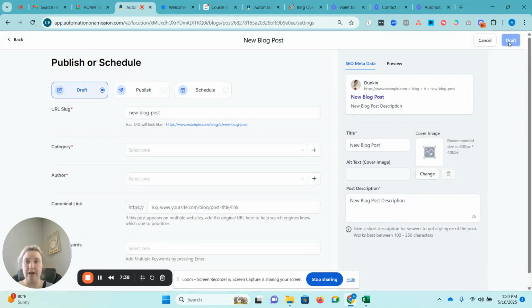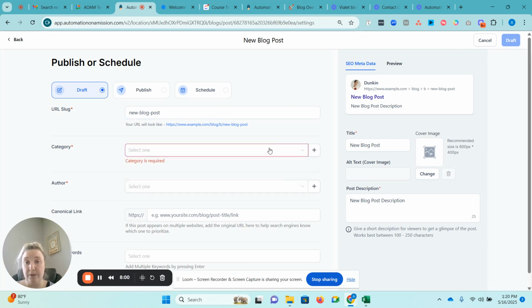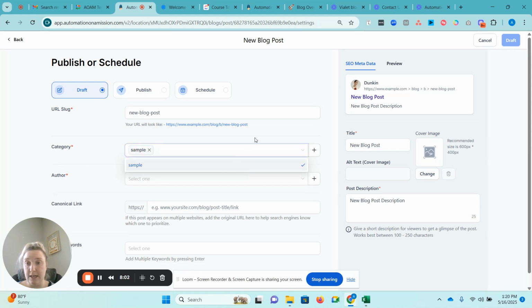And here you have on the left-hand side, you have all of the specifics for the post. So you can put it in draft mode, publish it, or schedule it out. You can give it a slug, which is that last little bit of the URL. So I would always just recommend doing the name of the post with little dashes in between each word. You can select a category. If you've already got several, then you'll be able to just select the category.